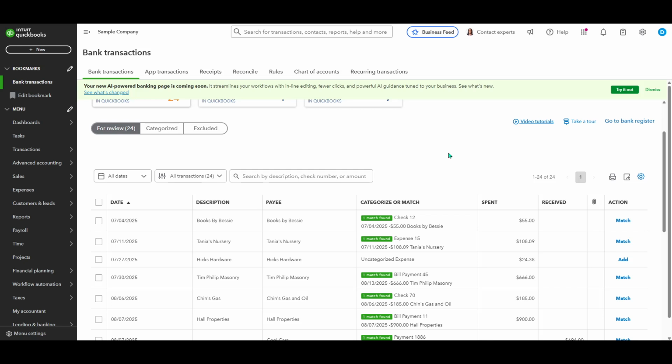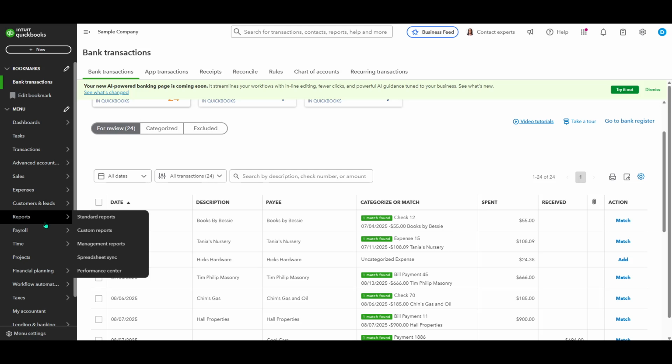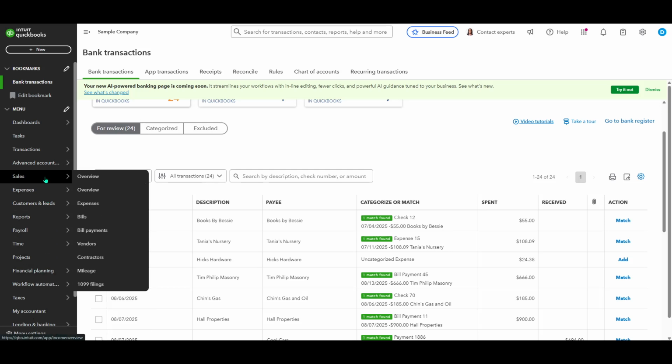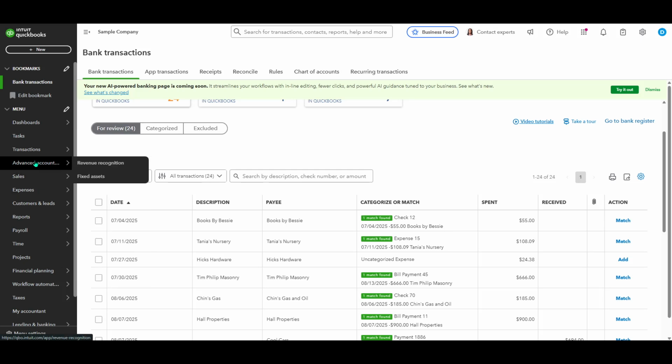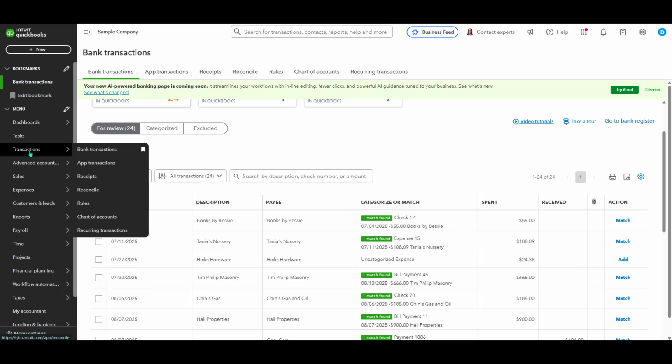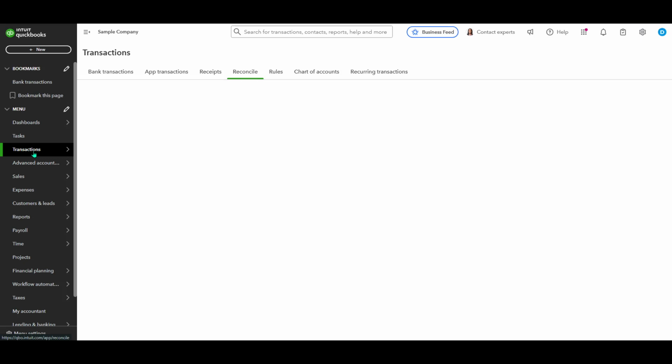First, I want you to navigate to the left panel of your QuickBooks dashboard. Here, you'll see a list of options designed to help you manage your finances effectively. Go ahead and click on Transactions. This is where you can access all the different financial elements that QuickBooks helps you keep track of.